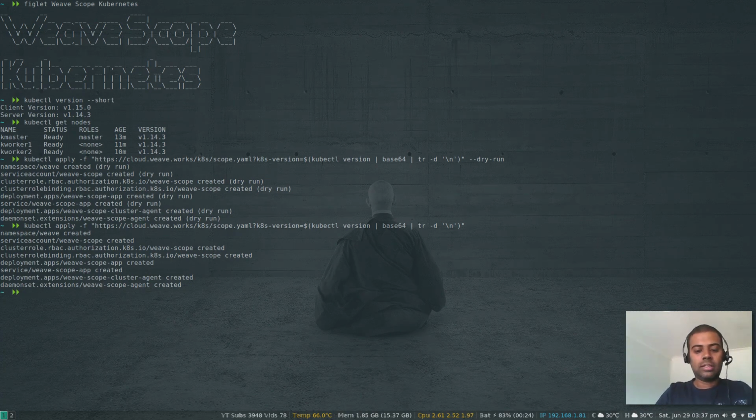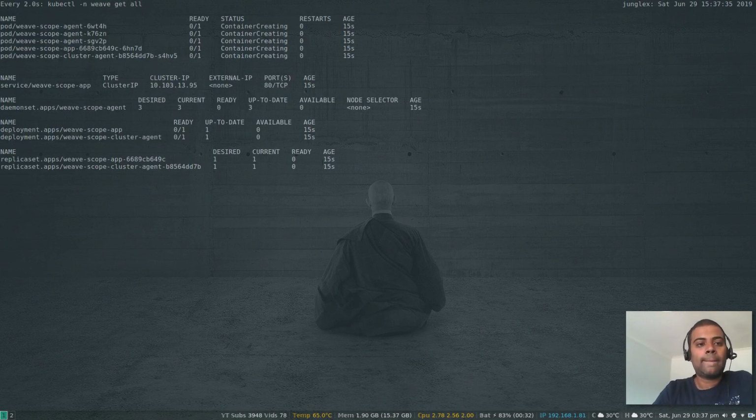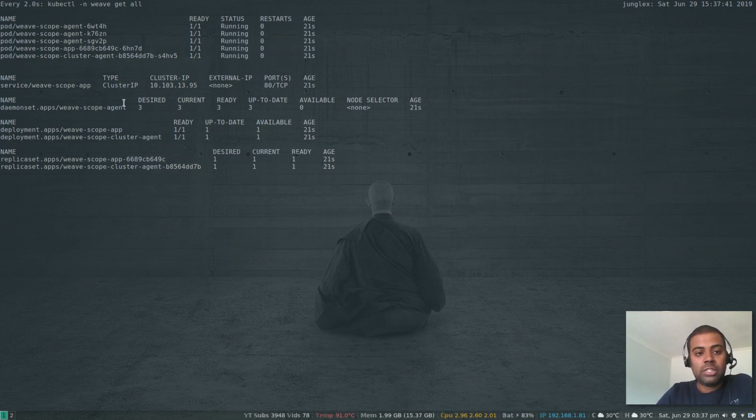Okay, so that's done. If I do kubectl get namespace, the weave namespace got created. Let's do watch kubectl -n weave get all. So the containers are getting created. As you can see, there's a service, a daemon set for the agent, a couple of deployments, and the replica sets for the deployment and daemon sets. Okay, so all of them are running. The images are quite small, so it didn't take a long time. Scope agent, app, and the cluster agent. So that's all it has done for us in the cluster. So we are good.